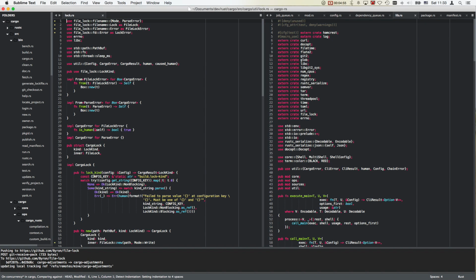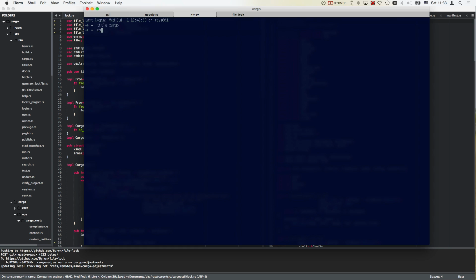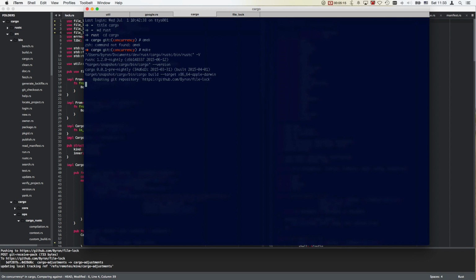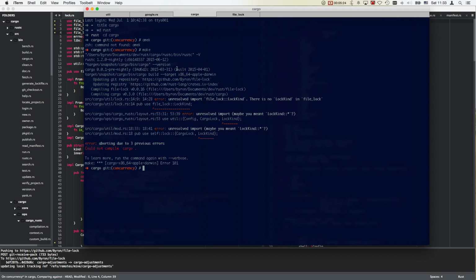Now this would actually work. Mode and parse error. Cool. So do you compile, my dear cargo? Make should show everything. It's interesting that cargo builds itself with a very old version of itself, but it's probably a good thing.